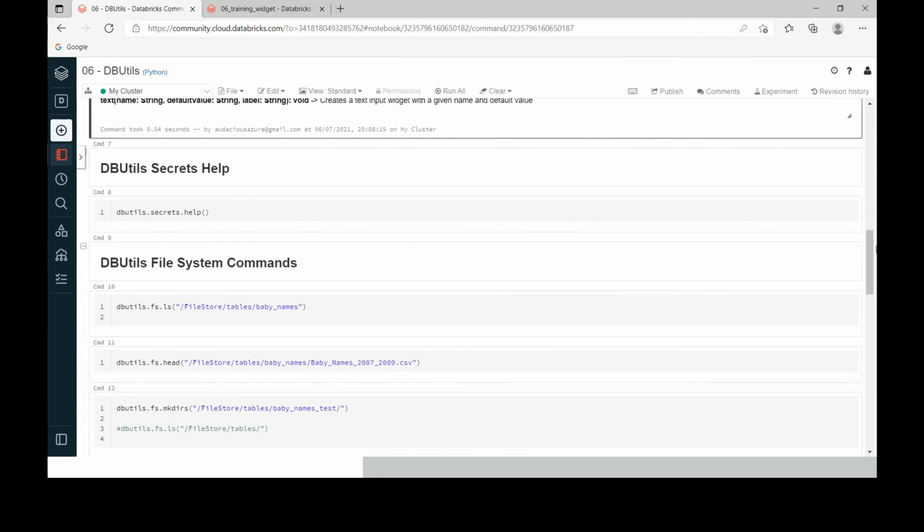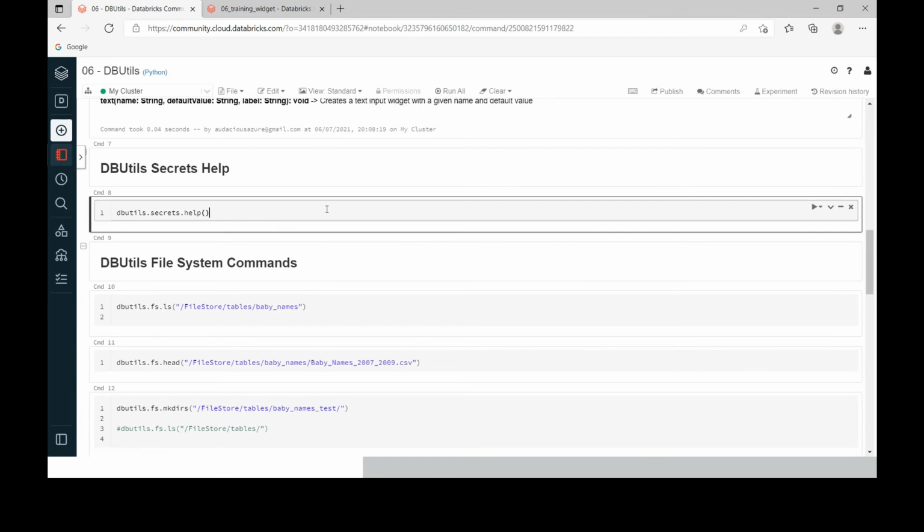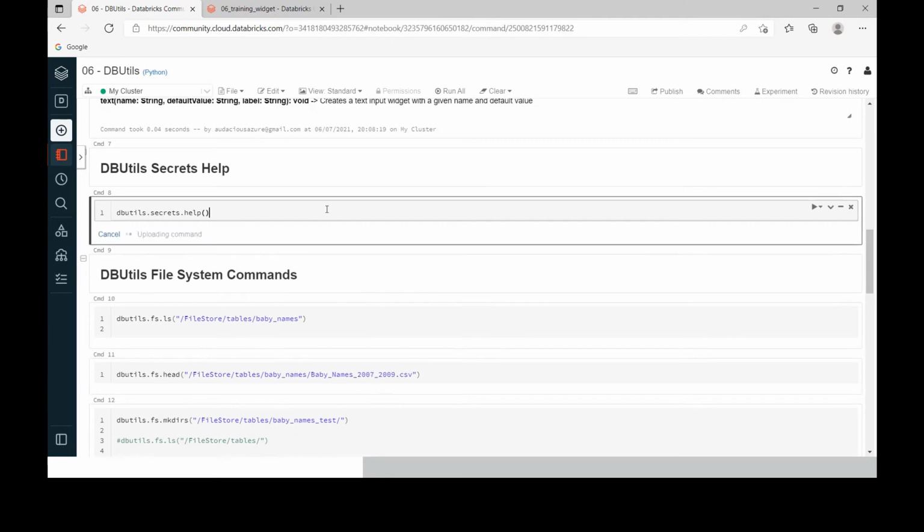And the last one, that is dbutils.secrets.help. As I told, secrets are used to store passwords or any credentials for any system. So we cannot hard code them within Databricks. We need to store the secrets somewhere, and these commands are used to retrieve those secrets. So let me execute this one.